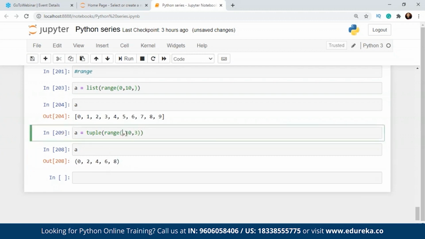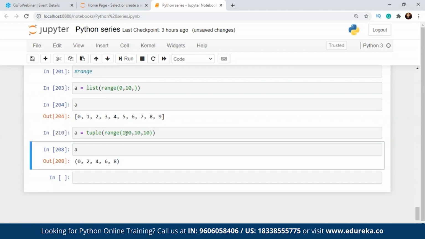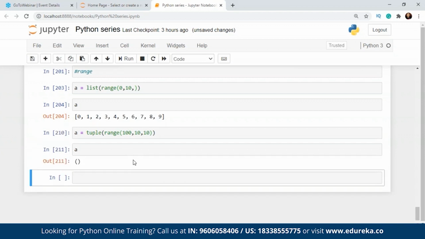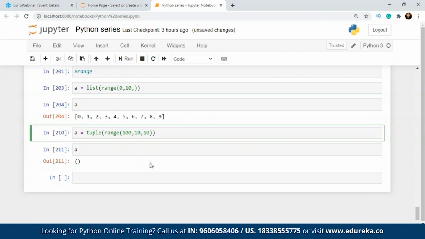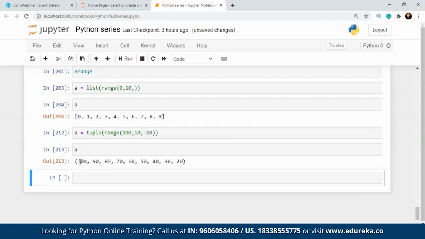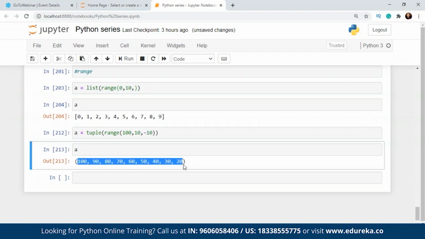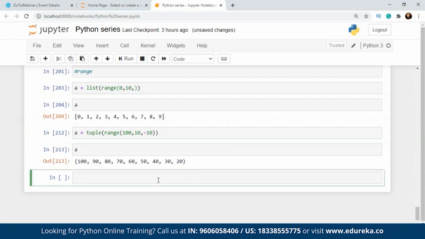If I make the range from 100 to 10 and make the step, let's say, 10, the values would change drastically. And since a forward step is not possible there, it has to take a negative step. So that is how we use the range function in Python. This is a very basic example that I've shown you, guys.